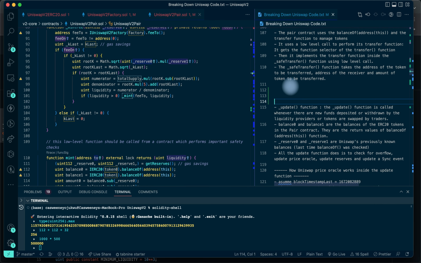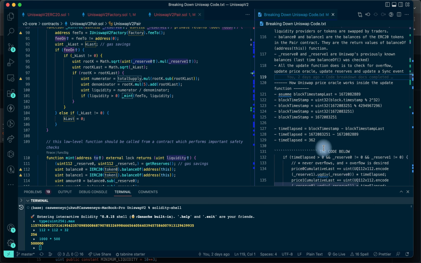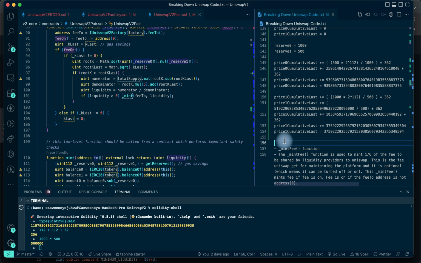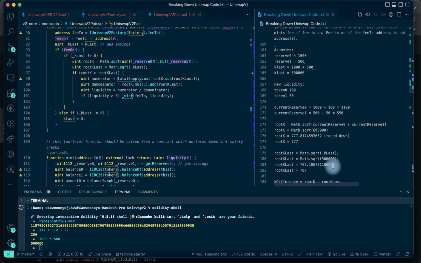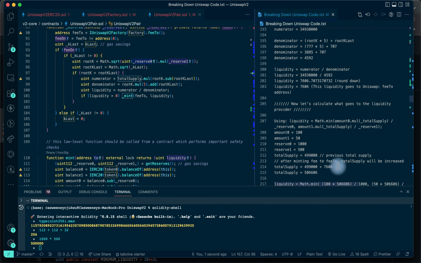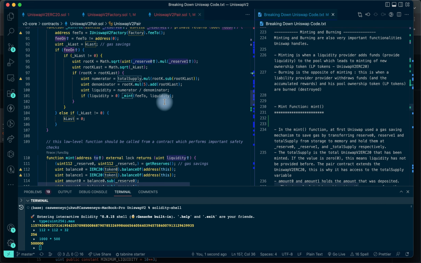So yeah, update function. Let's do this here. So I already broke down the update function, how the Uniswap price oracle works, that's inside the update function. And also I have the mint fee function. I'll also skip this mint fee function and keep this here. We'll come back to this. I already performed the calculation for that here. All right, so let's go to minting and burning first. We'll come back to this guy.